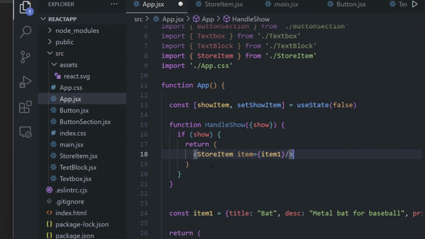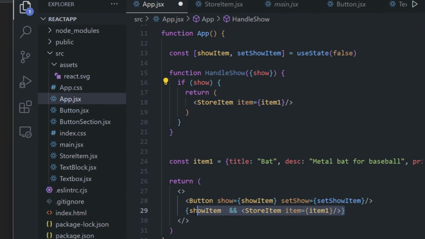So this line here saying if show is true, return store item is literally the exact same code that we're doing down here, but this is just showing you putting the functionality inside of its own separate function instead of writing it inside of the JSX itself.